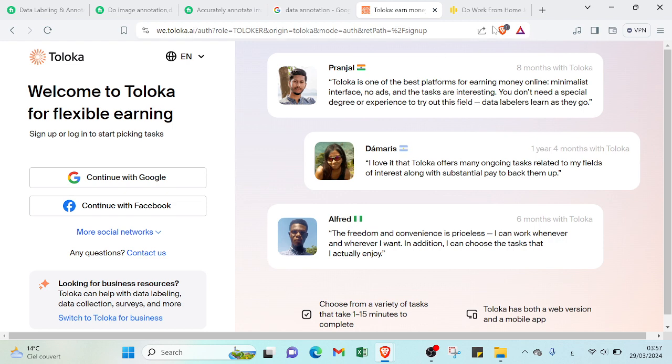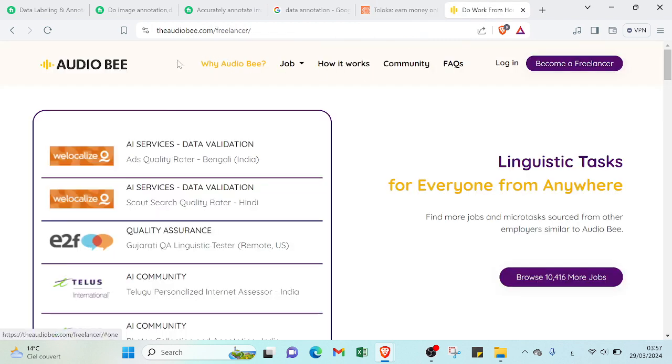Then the third platform is OGB. You can start your job by clicking here, become a freelancer. So guys, there are a lot of platforms where you can start as a freelancer and get your job by giving services on data annotation. It's a simple and easy service, and you can earn money from it.